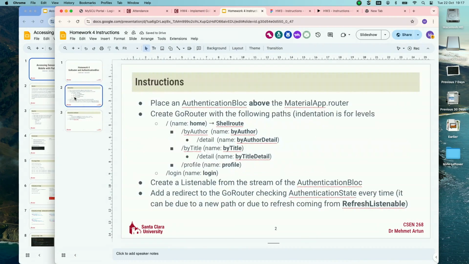And there's also the instructions here. So I'm showing you how you have to do the routes and levels and so on and so forth. So just basically put it together, understand it. It will give you, you know, the muscle memory of building these things. Okay, so it will make you learn the refresh listenable, the routes, the shell route, material update router, and also interaction with the authentication block. Any questions? Okay.